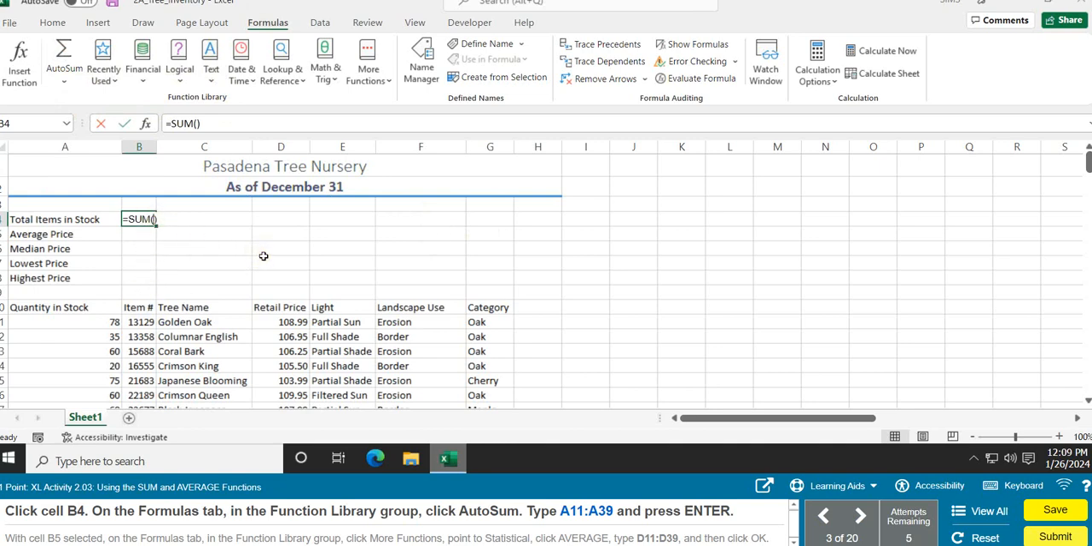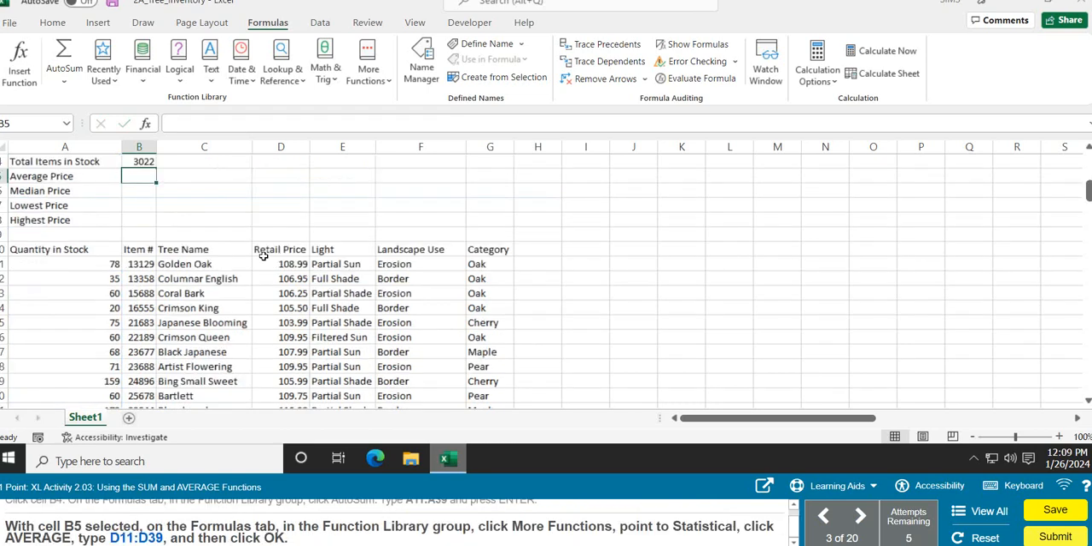All right, so now you want to type this formula. What it says, cells A11, the colon means through A39. So once you type that, press Enter, and it's going to give you the sum of those cells. So A11 to A39 on down here in this area, and add those up for you and put the total right there. So next it says, in B5, select the Formulas tab.